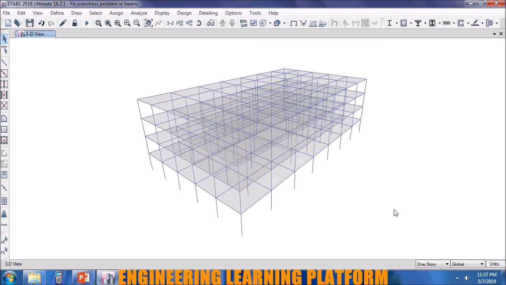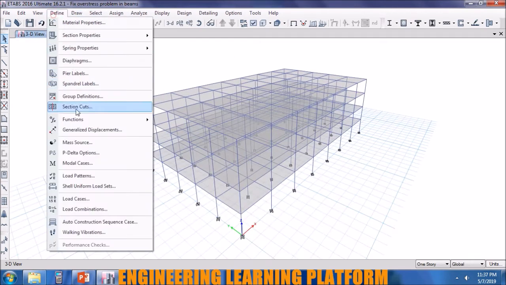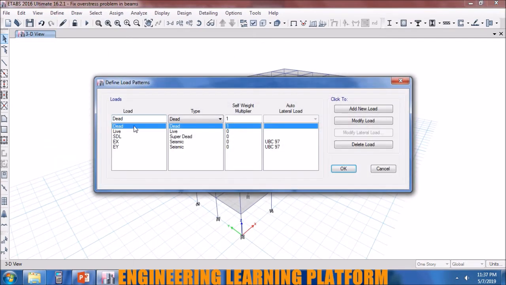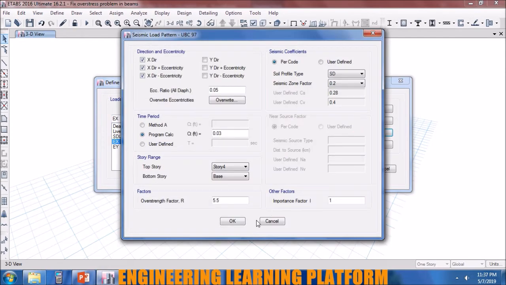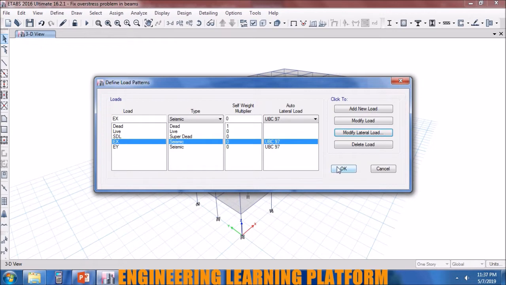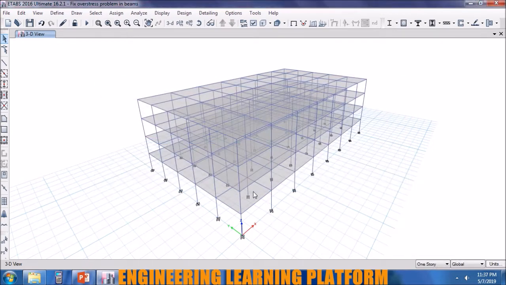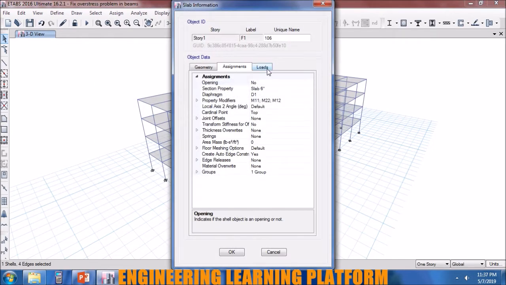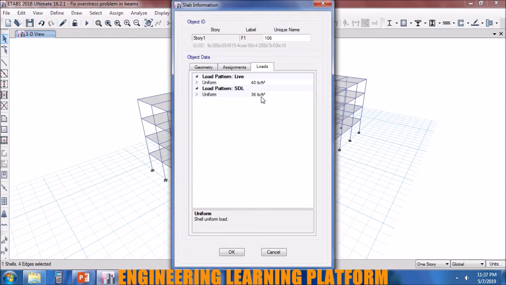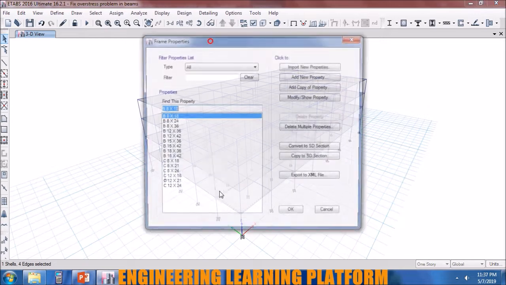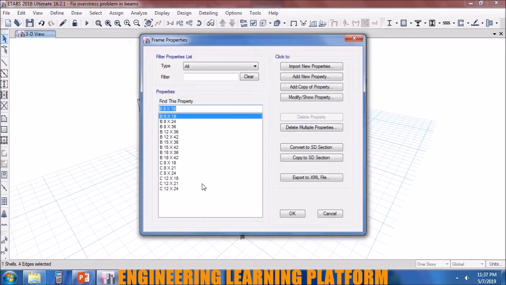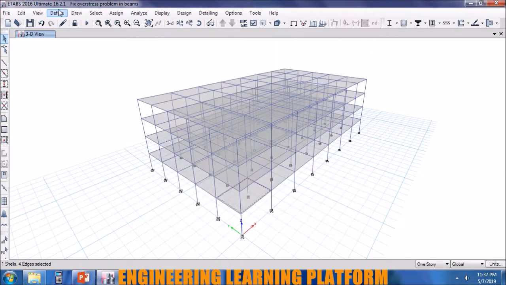This is the same structure we used in the previous video to pass the beams in overstressing. The link to the previous video is given in the description. First of all, I'll be showing the lateral load applied to the structure, and also the loads applied to the shell. It is 40 psf and 36 psf. We will be seeing the cross-sectional properties. The beams are defined as follows, while the columns are defined as shown.